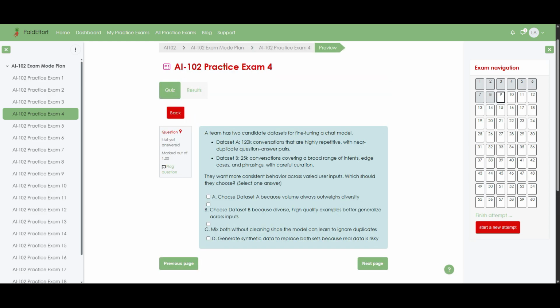Question 9. A team has 2 candidate datasets for fine-tuning a chat model. Dataset A has 120,000 conversations that are highly repetitive with near-duplicate question and answer pairs. Dataset B has 25,000 conversations covering a broad range of intents, edge cases, and phrasings with careful curation. They want more consistent behavior across varied user inputs. Which should they choose? Select one answer.